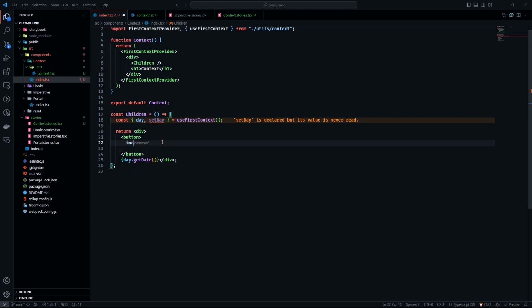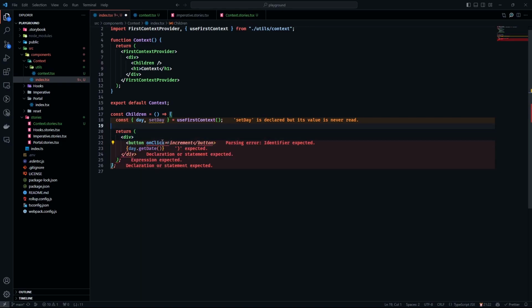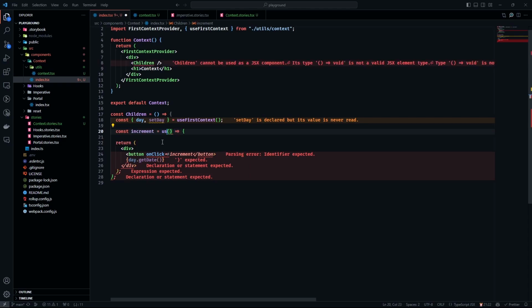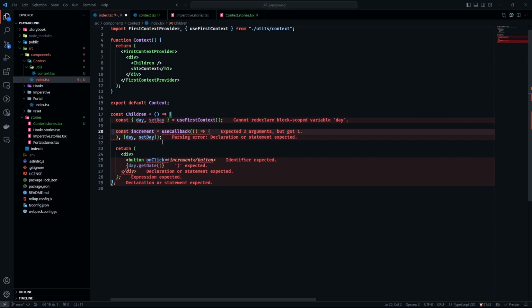But now let's create a button that we can, I don't know, increase our increment. Yes, nice name. So just go in here on click and let's create a function, so we are following the best practice. And always remember to use callback when you are creating a function, so you don't run into unnecessary renders.